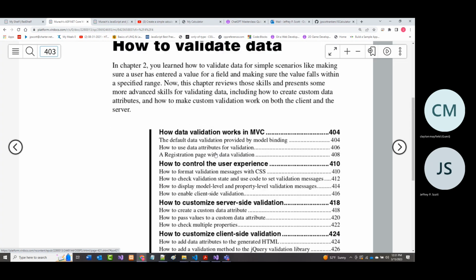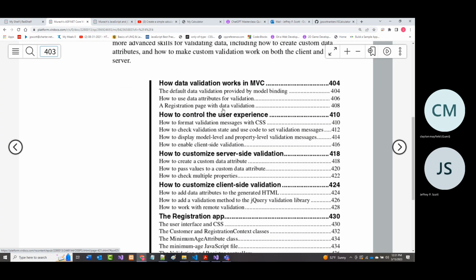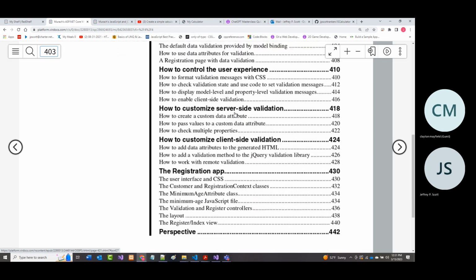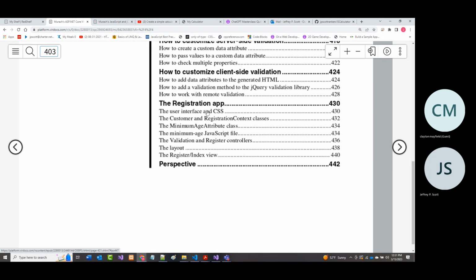So again, we're going to come up in here, we're going to get this registration page that is going to talk about validation, and then this entire app that's going to put it in. We'll do that. We'll talk about that. We'll talk about what's at the end of the chapter.